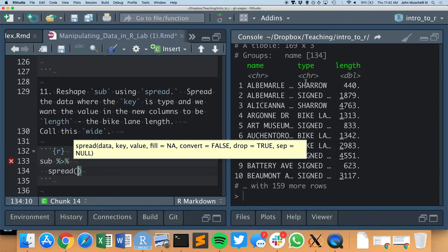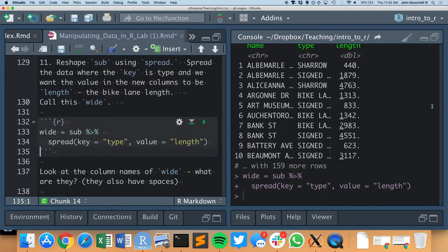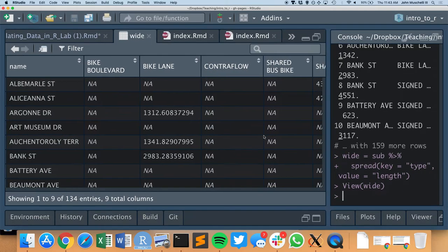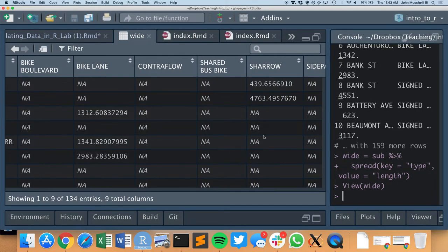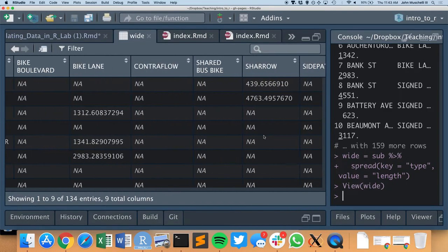So I'm going to spread, right? Again, the first argument is always the data. So spread the data where the key is type. So we're going to say key is type. And then the value we want to put into the actual cells is the length column. I'm going to call this data wide. Again, we see a lot of NAs. This is actually the original data we had read in from the beginning of the lecture. This is how we created it.